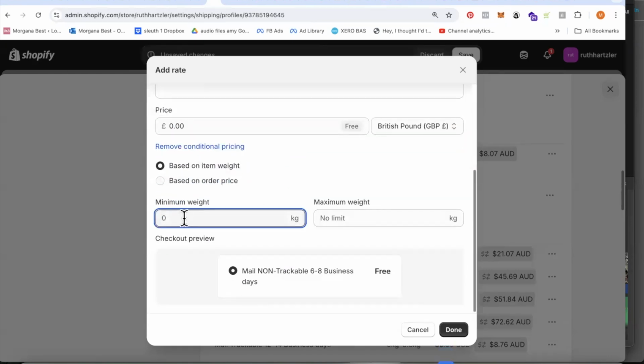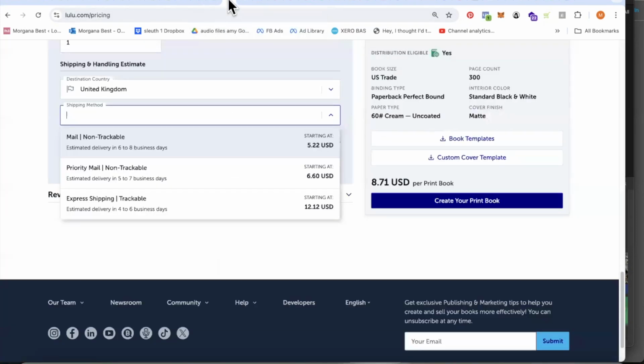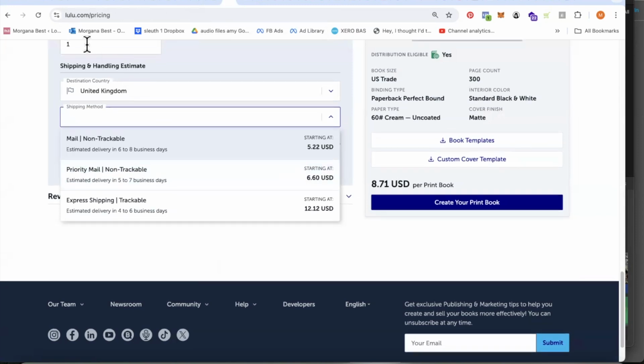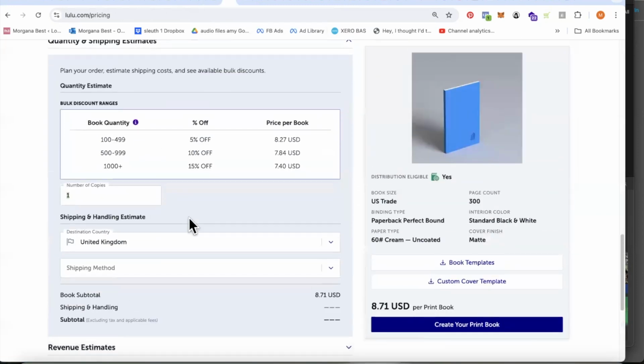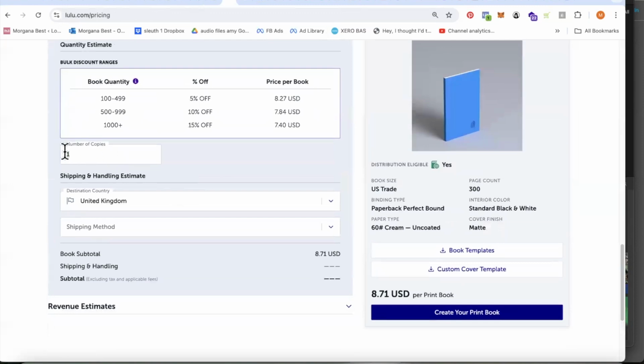And 2 to 5 books is 0.5 of a kilogram to 2.5, and that is the same as 1 to 5 pounds. And again, this is for 2 to 5 books. So we pop back over to Lulu and we see that we have to put in again the upper limit here, which is 5 books, and see what they'll charge for that.